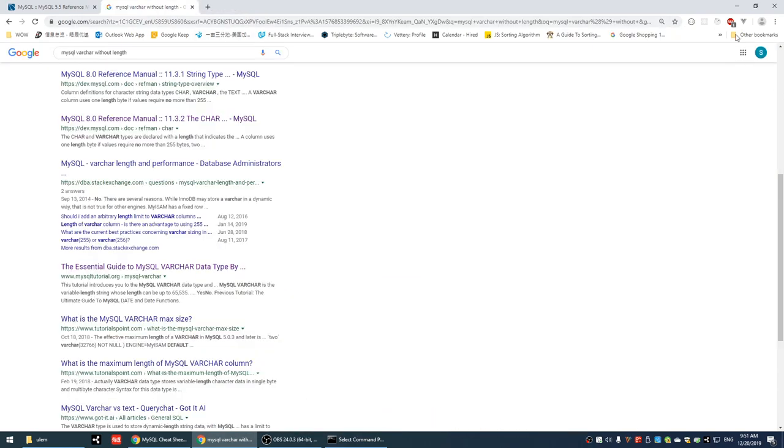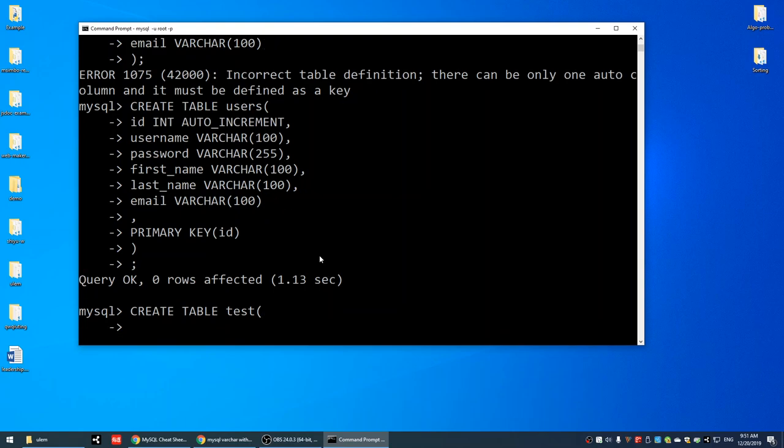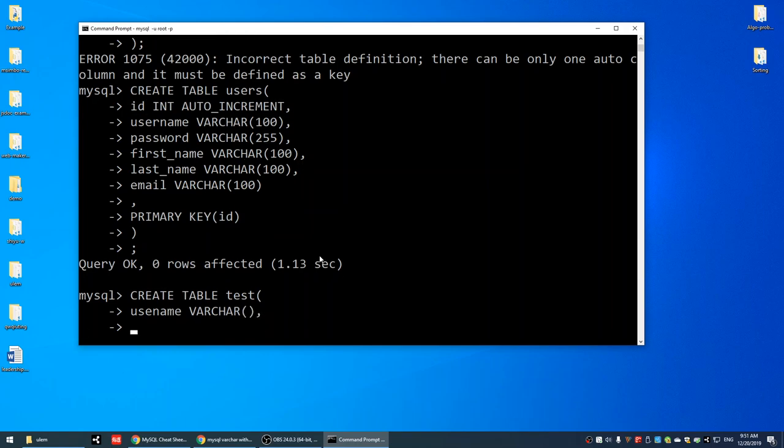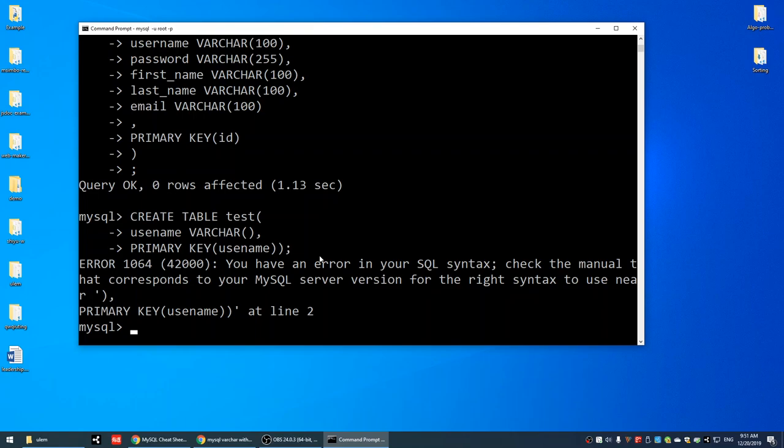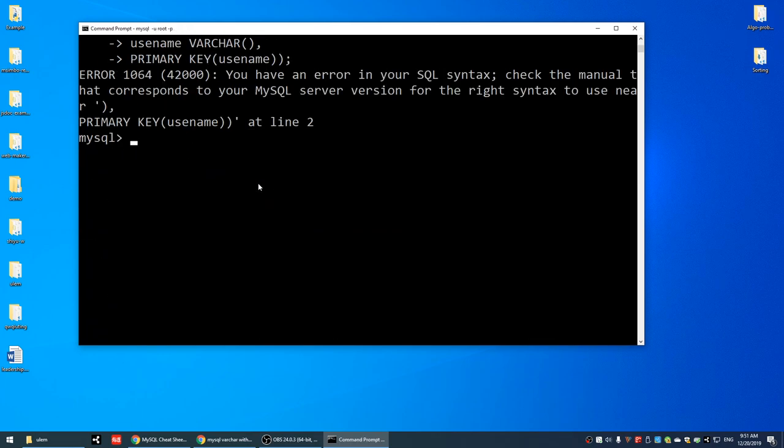I think it doesn't work. It has to have a size, but we can try it out. So if I try to create a table test, with let's say a username, the varchar empty doesn't provide a length, and I say the primary key is username. I misspelled it. And close it. It doesn't work. It has to be a length there. The length is required here. It's different depending on the database, but in MySQL, I think you have to give a length. Otherwise it just won't work.